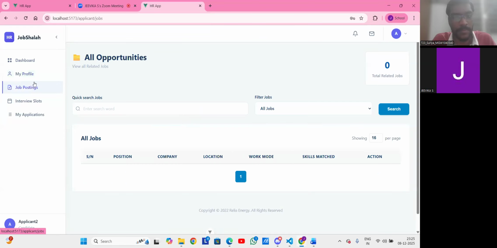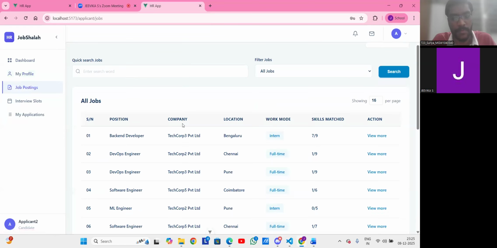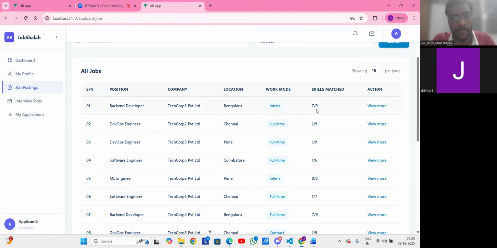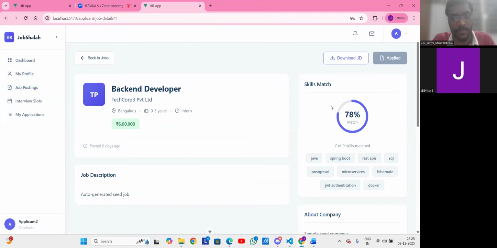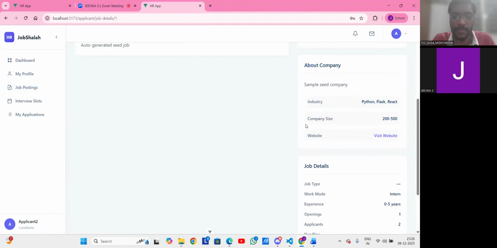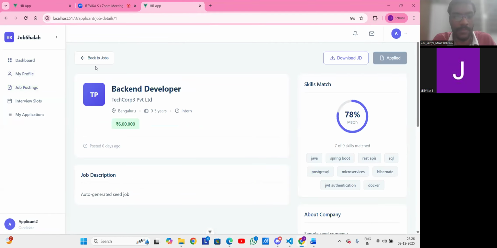And then job postings. As a candidate, he can view what job postings are there, and he can also view the skills matched, how many skills are matched between the job description and his resume. It will give the match percentage and the details about the company, job details, contact information, etc.